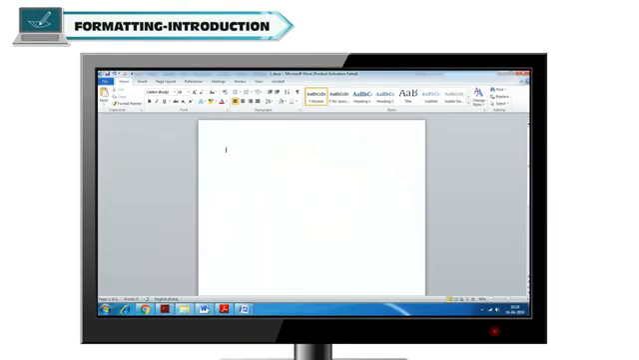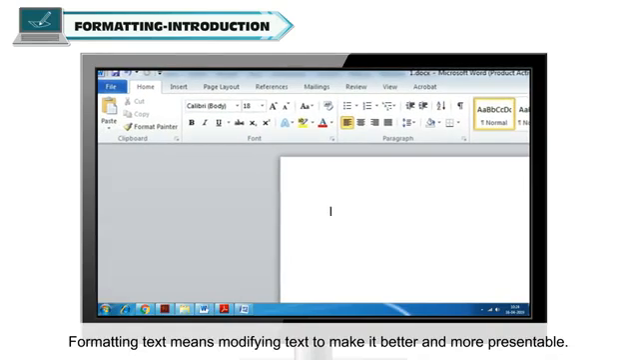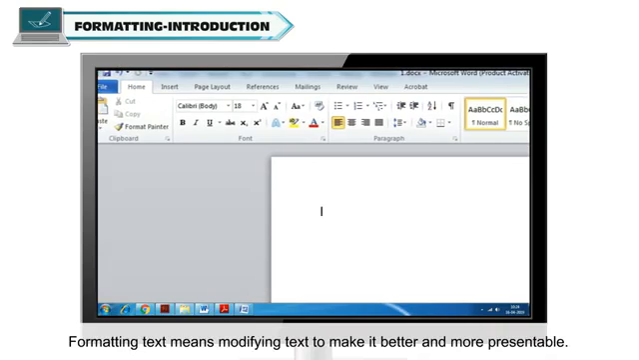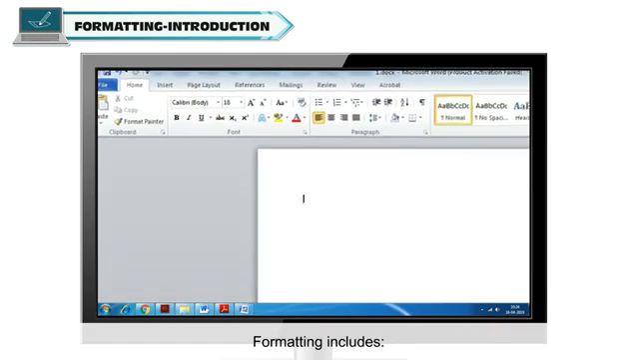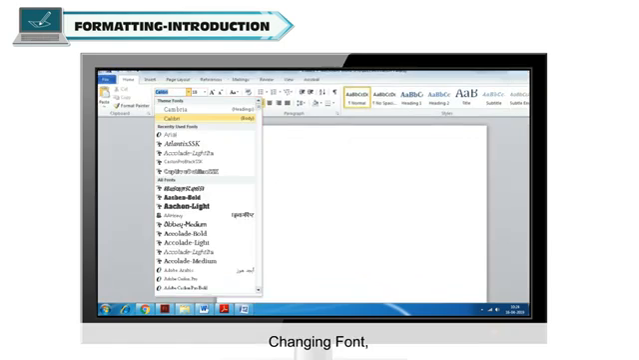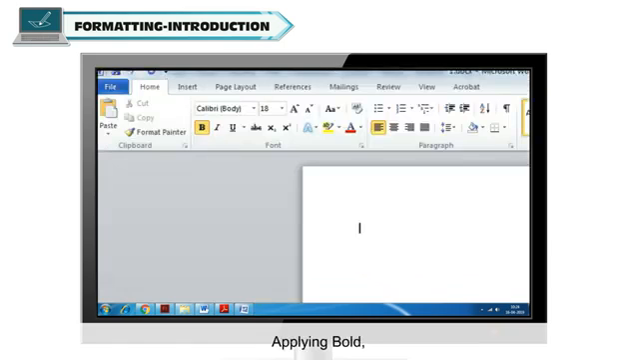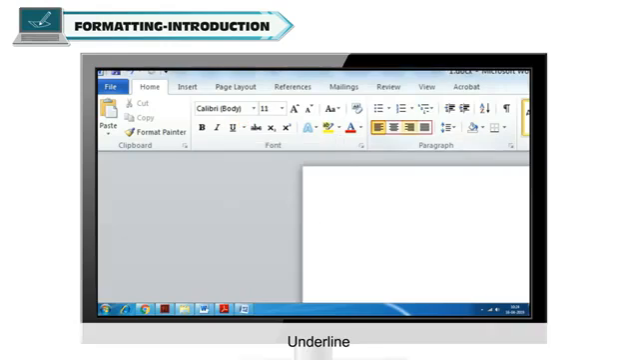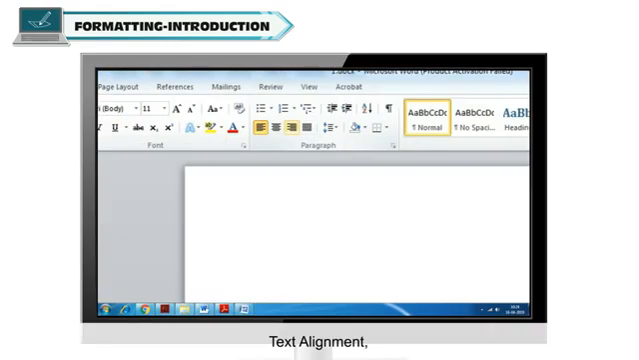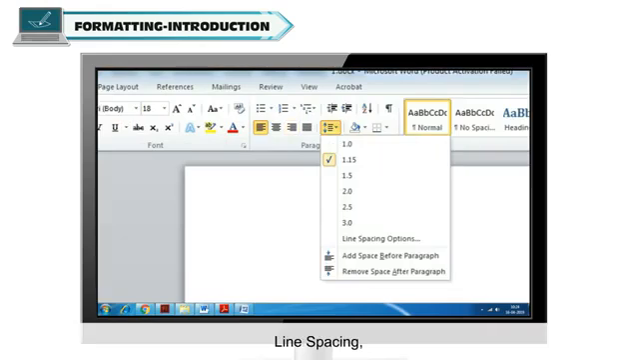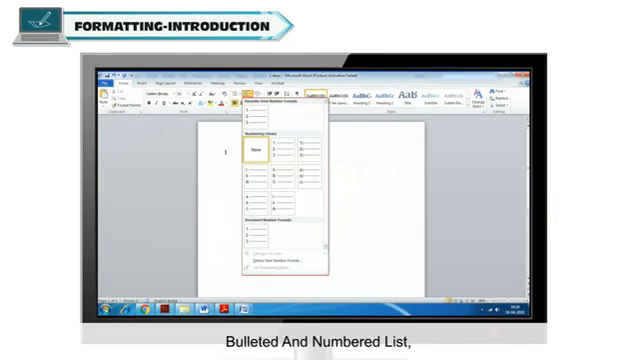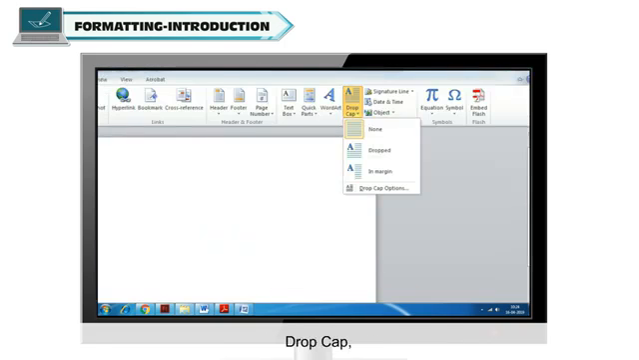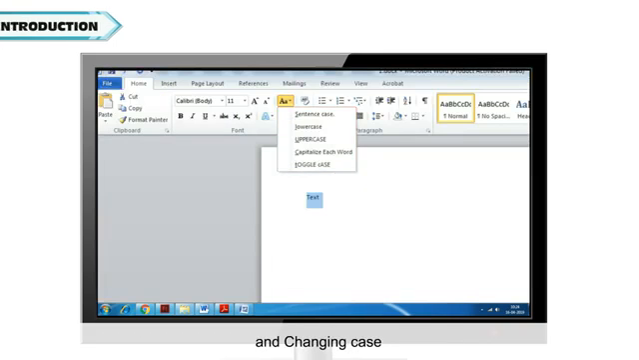Formatting Introduction. Formatting text means modifying text to make it better and more presentable. Formatting includes changing font, applying bold, italic, underline, text alignment, line spacing, bulleted and numbered list, border and shading, drop cap and changing case.